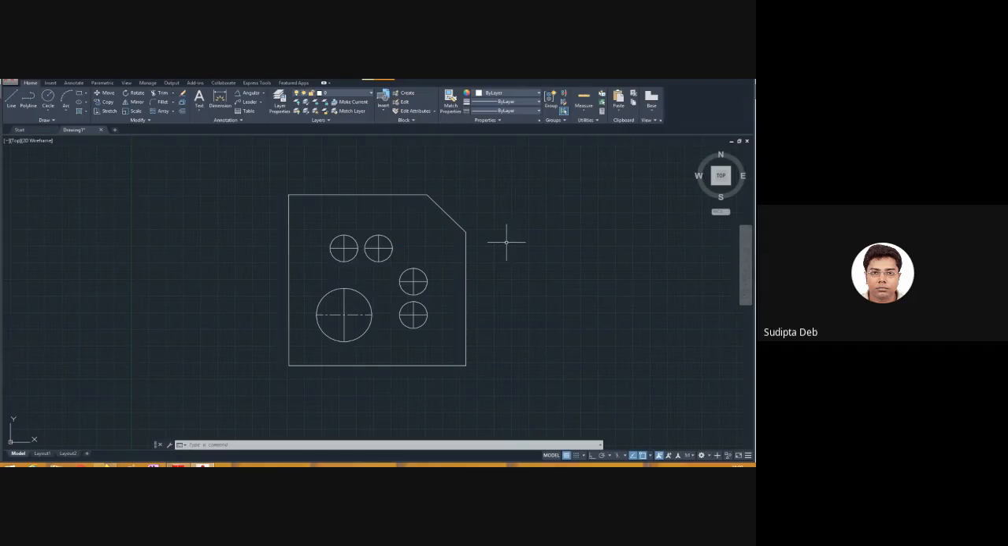We have another command called match properties. This one is the match properties. Select this one, click here, and you will get a brush symbol. That means we will paint the property to others. The brush symbol means I will take the property from here, select one, and paste it to the others. Like this. So now you can see the centers of the circles are clearly visible.